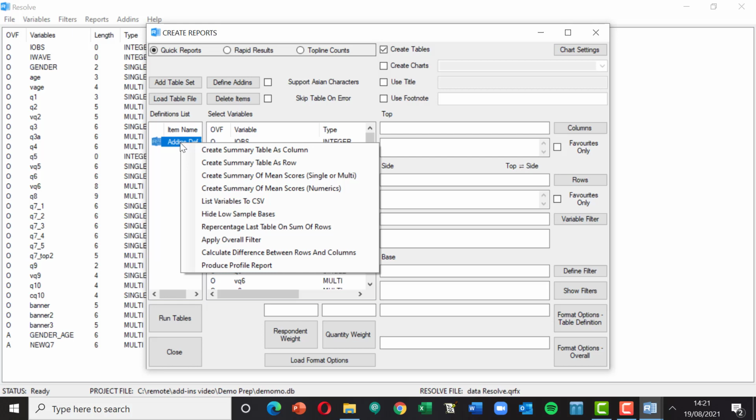So there's a summary table I can produce as columns, which is perhaps the one I'll demonstrate in a second. There's other tables here, like summary tables as rows, summary of mean scores, summary of numeric values for mean scores, listing data to a CSV file report so that you can manipulate it in Excel or Google Sheets or something like that. Ways to hide low bases, whether that's in rows, columns, or tables. Repercentaging tables so that they're based on the sum of the rows. Applying overall filters and so on.